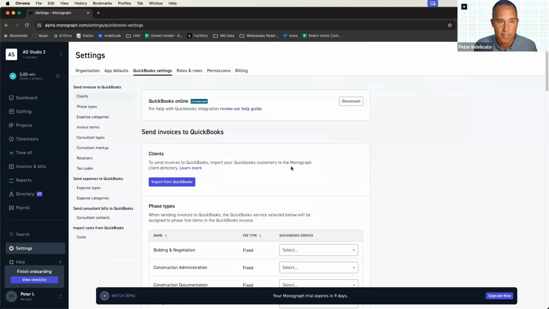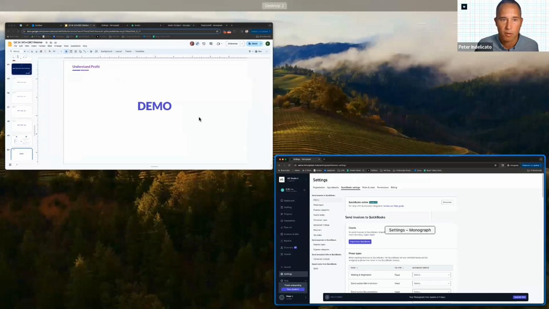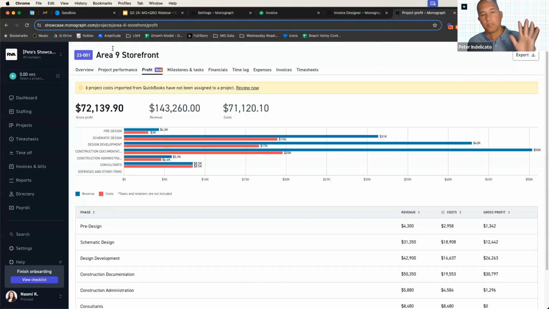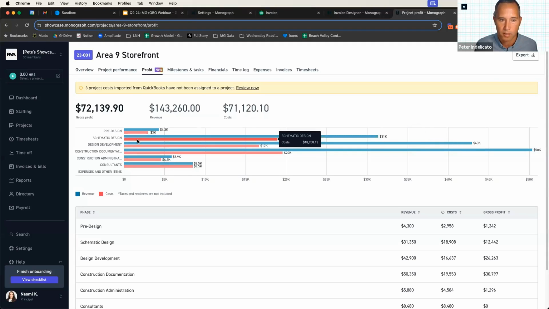So the import is happening behind the scenes. While that's going on, I'm going to jump back over to here, and I'm going to jump to this tab, which is in a different firm that's already been set up. And we're going to look at project profit. So here we are in Area 9 storefront, and I can now see very accurate project profit information, not just at the project level, but also on a phase-by-phase level.